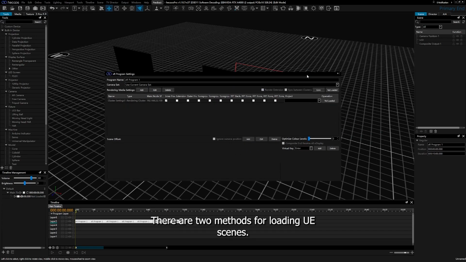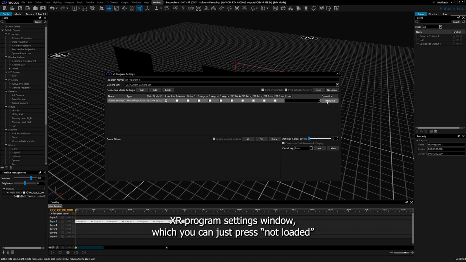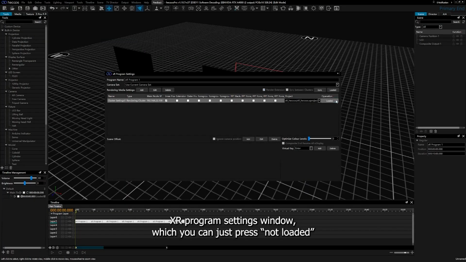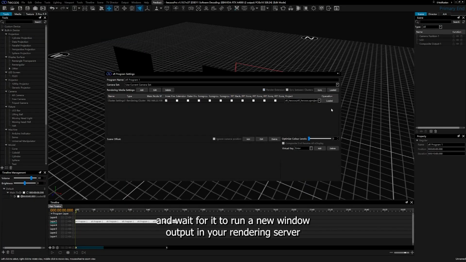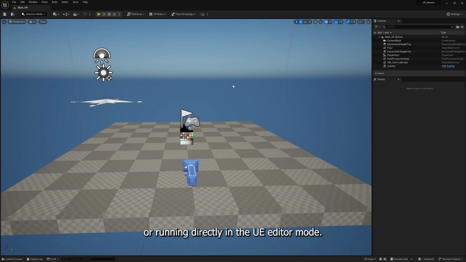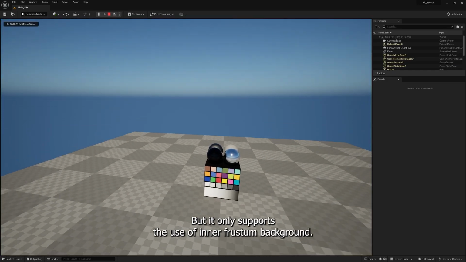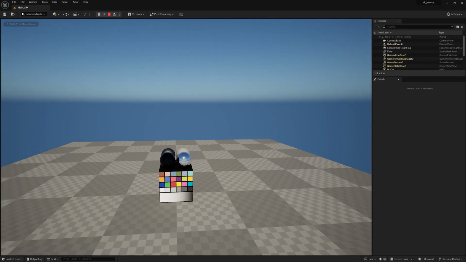There are two methods for loading UE scenes. First, using the composition server in the Hecoos software's XR Program Settings window, which you can just press Not Loaded and wait for it to run a new window output in your rendering server, or running directly in the UE editor mode, but it only supports the use of inner frustum background.